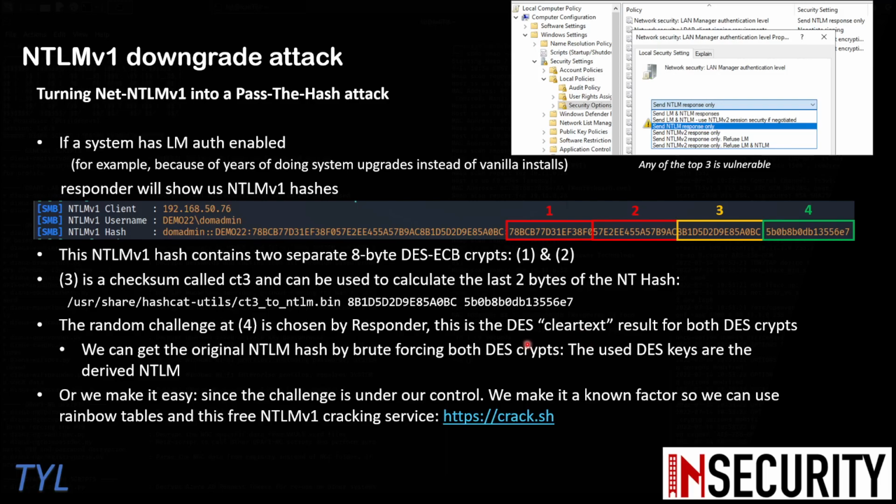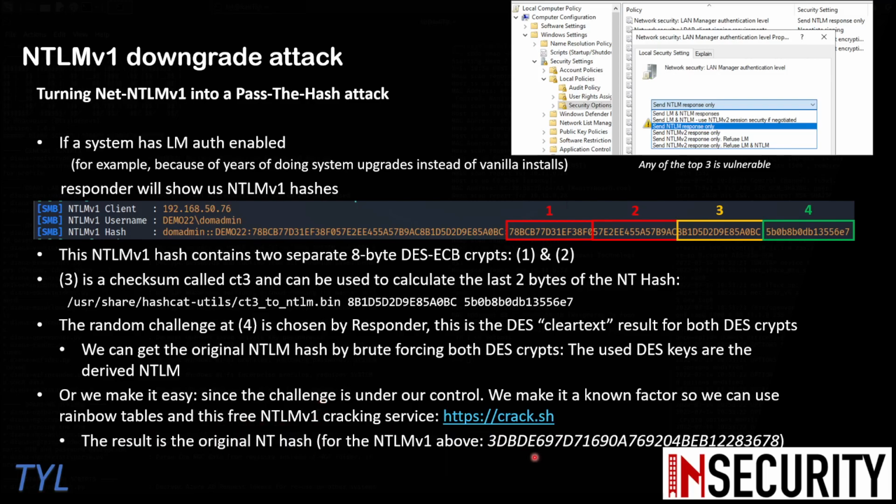There are a lot of tools to do this, or we can make it a lot simpler. That's why I wanted to go into a little bit more depth. The number 4 here is actually under our control, so we can set that to a challenge that is a known factor. In that case, it's a lot easier to crack them. We even have rainbow tables for that, which are pre-computed crackings or hashes that we can use to quickly determine the original NT hash with that same challenge. Everything is with the same challenge, and there's even a free website to do it on, crack.sh.